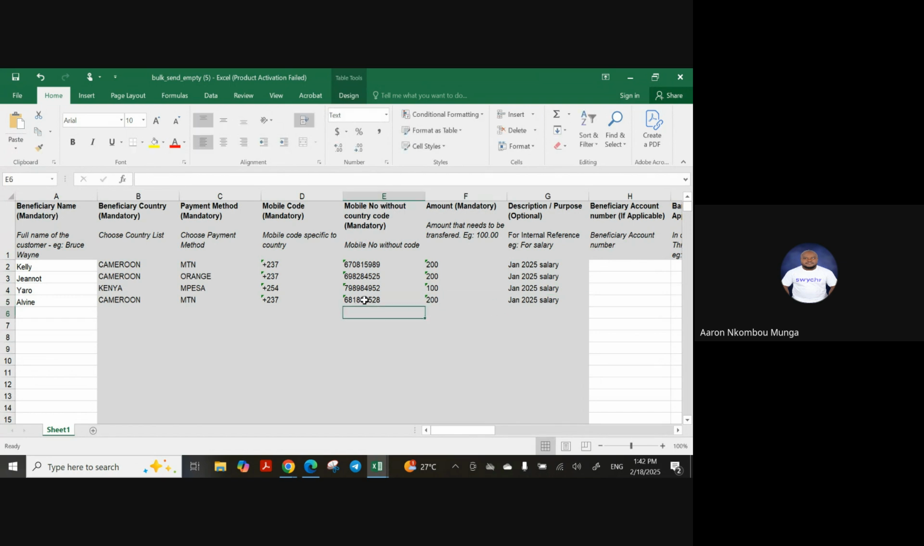Let's say Jan 2025 salary. Let's do Bertrand just so that you can receive, and then you can see how this actually works. And let's say MTN. Bertrand, can you give me your MTN mobile money number? 670 12 6098. Okay, and let's give you 200 also.